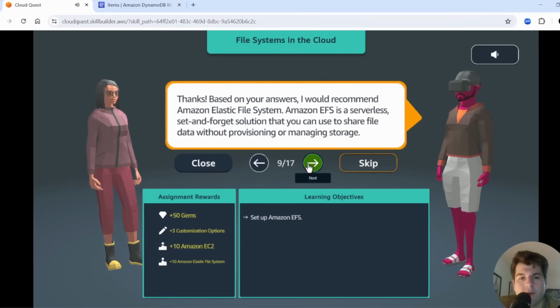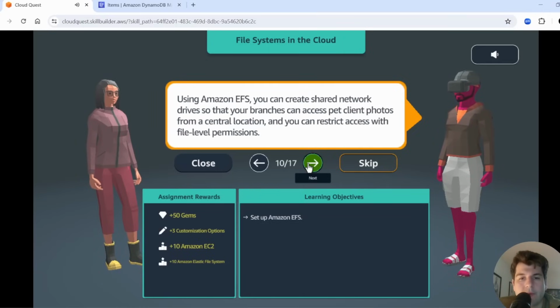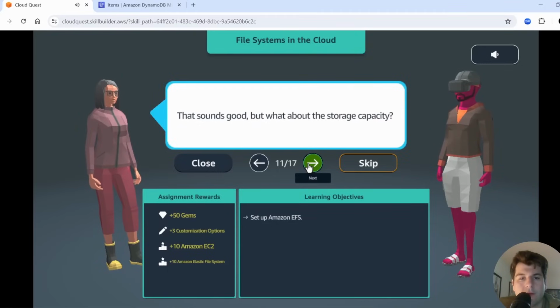Okay. Based on your answers, I'd recommend Amazon Elastic File System, or EFS. It's a serverless, set and forget solution that you can use to share file data without provisioning and managing storage. Using Amazon EFS, you can create shared network drives so your branches can access pet client photos from central locations, and you can restrict access with file level permissions.